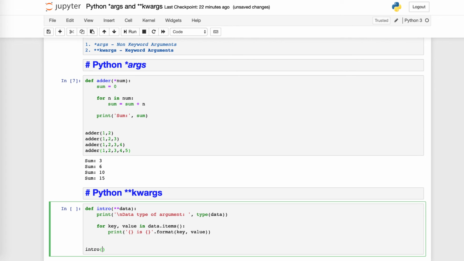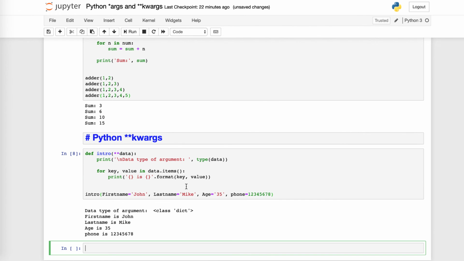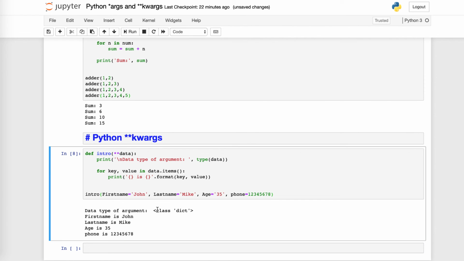Now we can call this function intro with first name equal to John, last name equal to Mike, age 35, and a phone number. Now if I run this code, the data type of the argument is class dict. First name is John, last name is Mike, age is 35, and the phone is this.